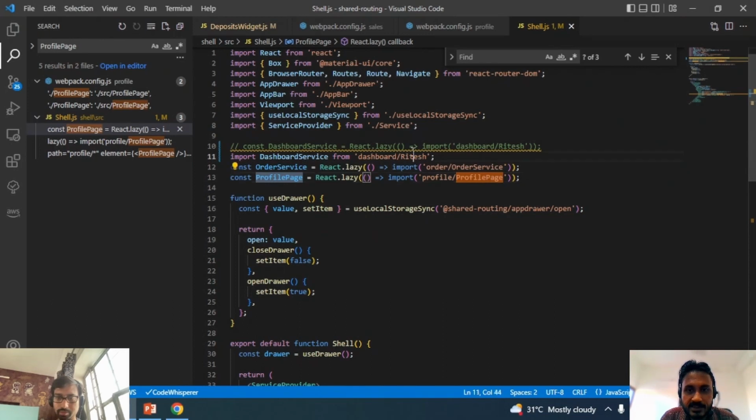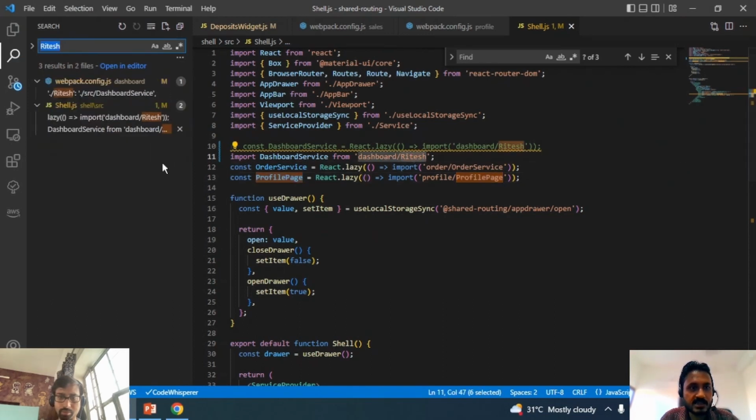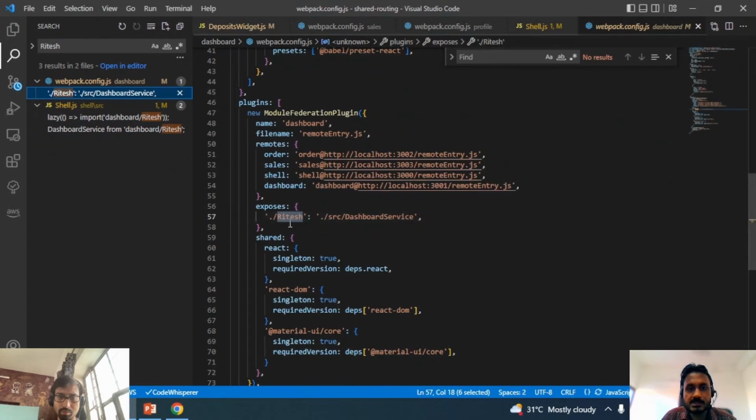And if you see this name Ritesh, I have mentioned it Ritesh here so that you can check where it is exposed from, and where it is consumed. So I'm consuming it here. So when you expose, this name is important here, not this name. This name is important because this is what I'll use to consume it, not this one. This is the actual name. That's why we provide a mapping here.